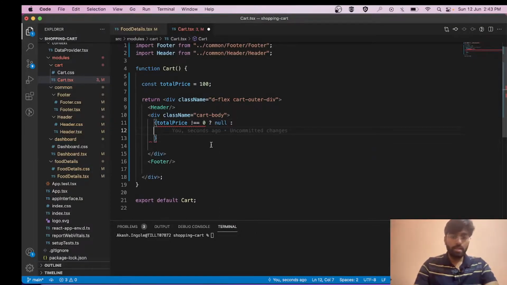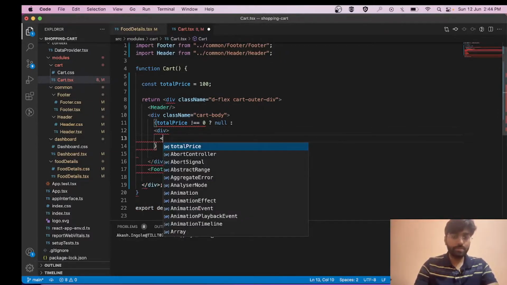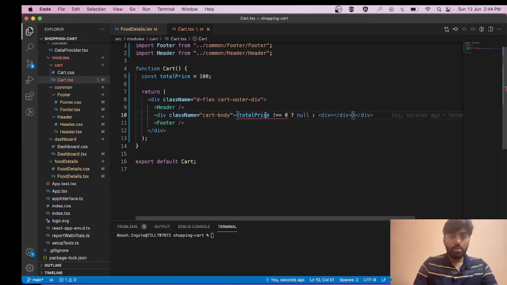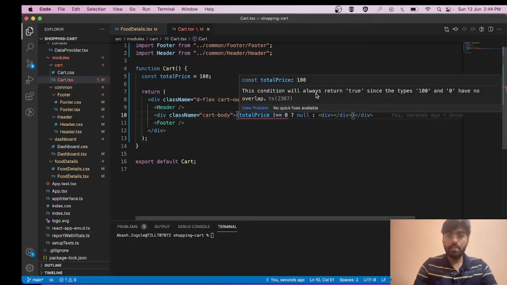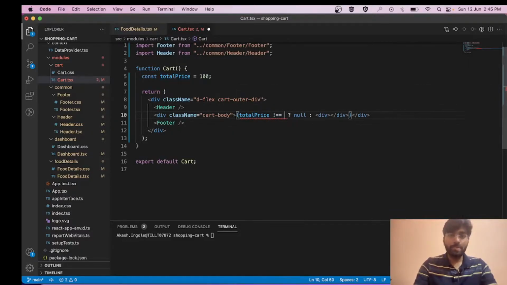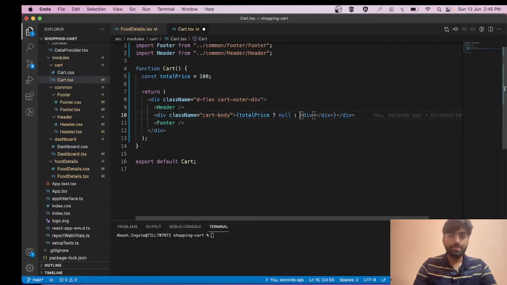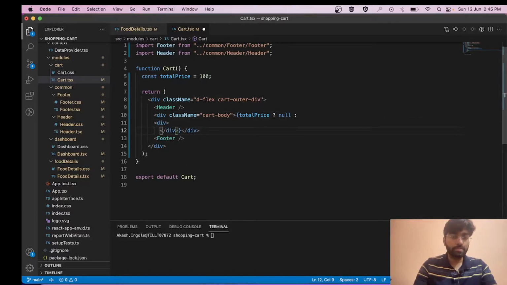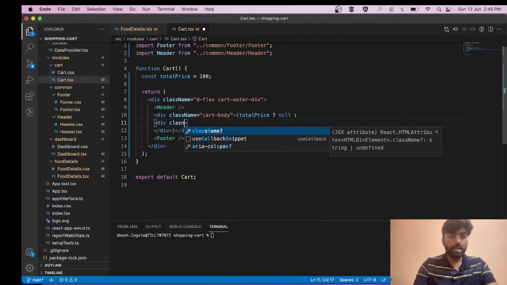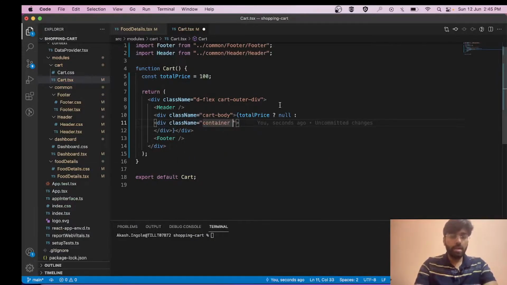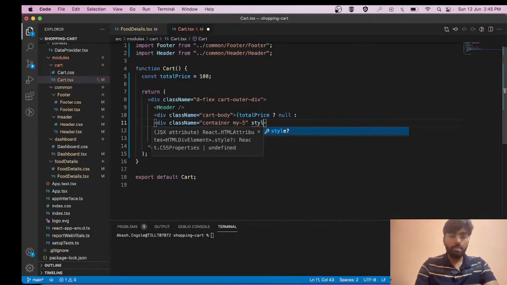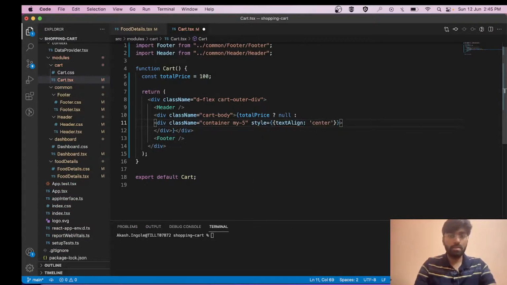Let's create a div. Friends, it is saying that this condition will always return true since the types 100 and 0 have no overlaps. So right now we can simply say that if we have total price, then we show nothing for now, or else let's code that empty cart component. Let's give it the class name of container, which is the bootstrap class that we are going to give, and we will be giving it a style. Okay, cool.